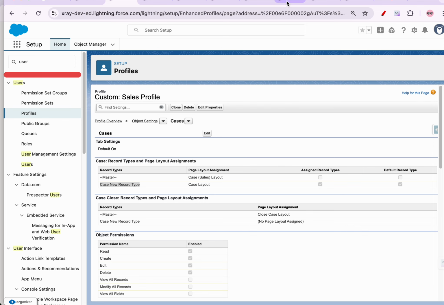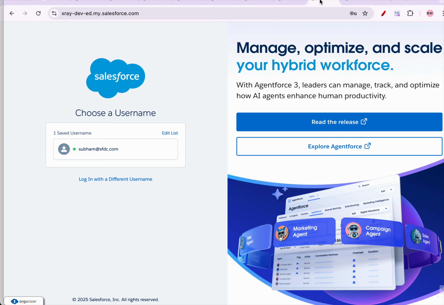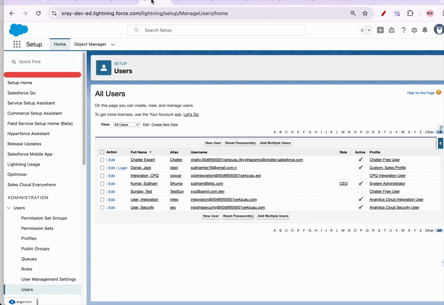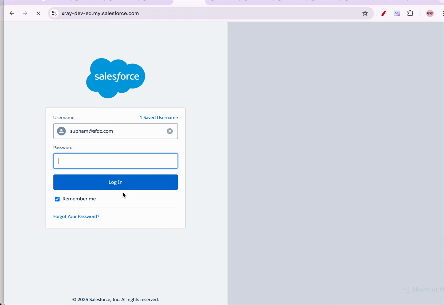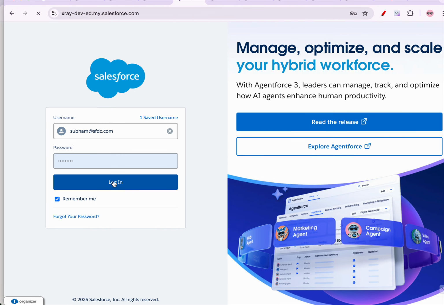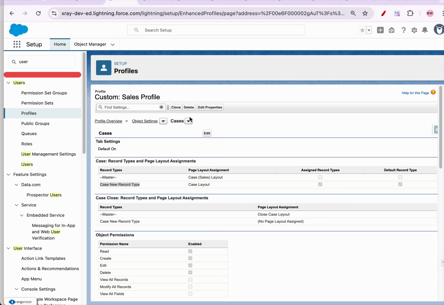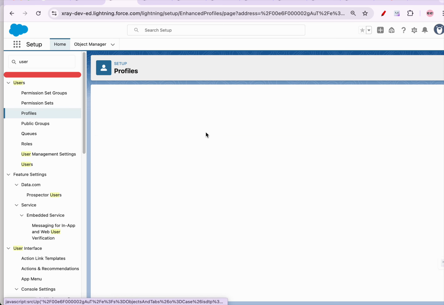First I will log out. Where is that Jack Daniel? Okay, I will first log out, then log in again as a system admin. Then I will go to the profile and edit this.